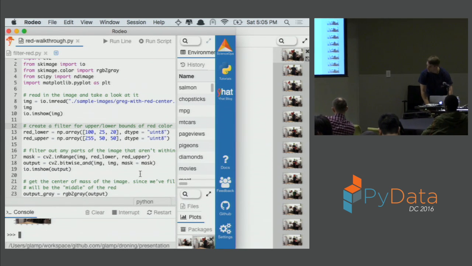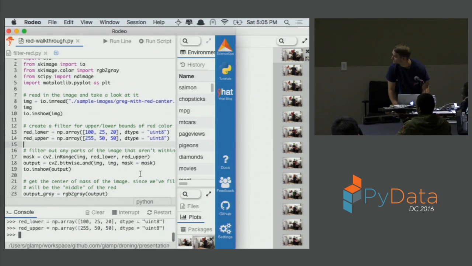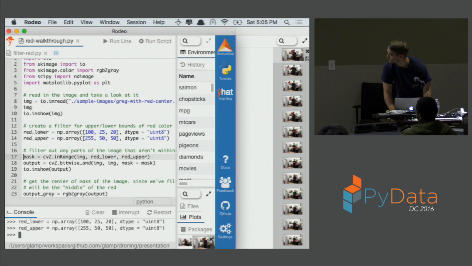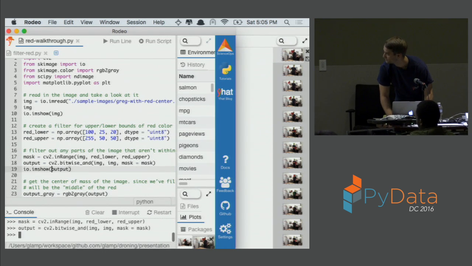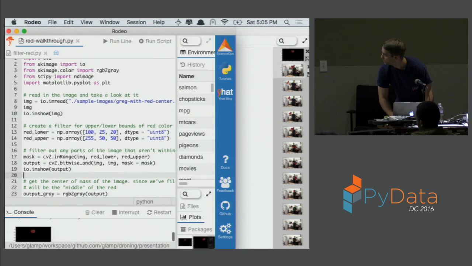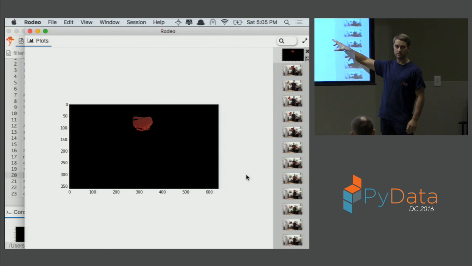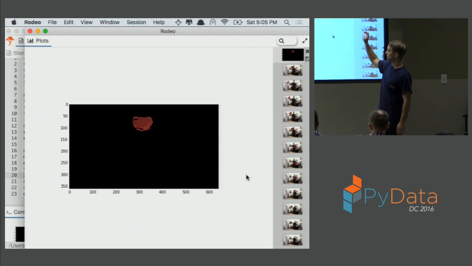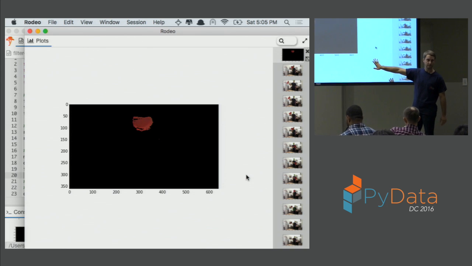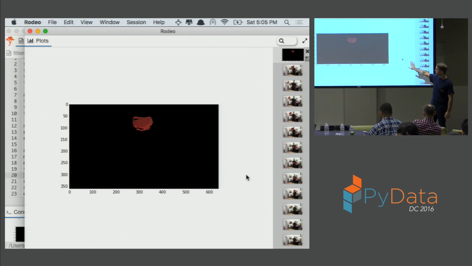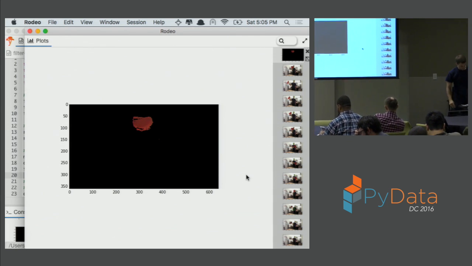So I can set those bounds like this. I can create what's called a mask and then apply that mask to that image that I just showed you, and then I can re-render that. And what you'll see here is that I've got that same picture of me holding the dustpan, but it's filtered out anything that's not in that color spectrum, and so it just got that sort of half moon shape that's appearing there.